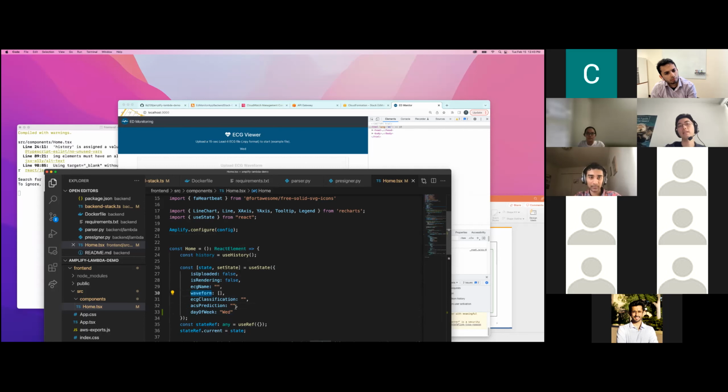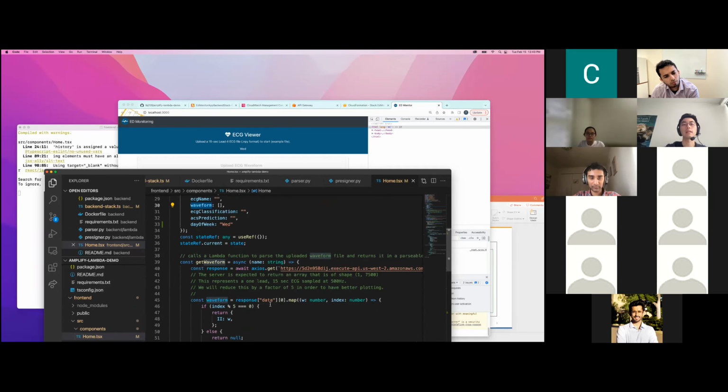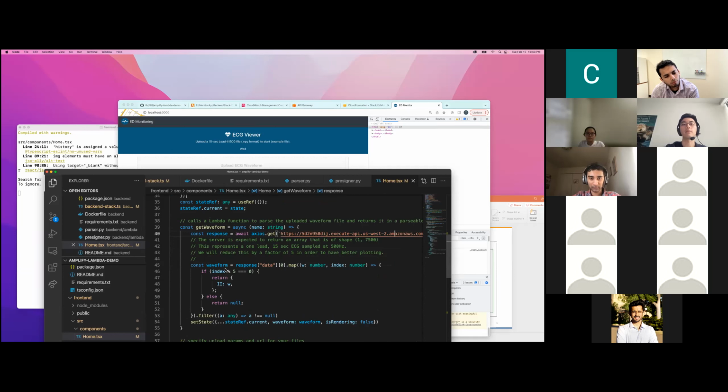Our waveform array is currently empty, and so nothing here is displayed, but our goal is to be able to call our API with our uploaded file and get back that JSON parsed. Remember, our Lambda function is meant to read the NumPy file and just return it as a normal JSON array. So that's what this function is going to do. It's going to call our API, get back the array, and save it to this waveform field over here. So hopefully we're going to get back an array after I call my API.